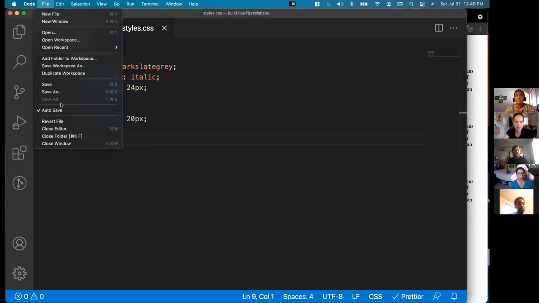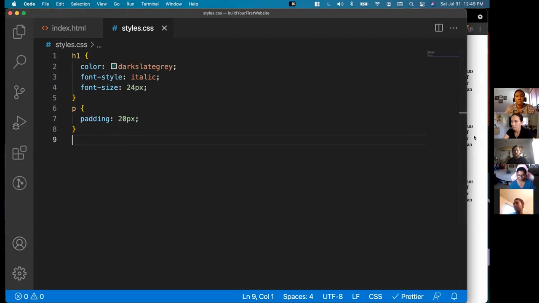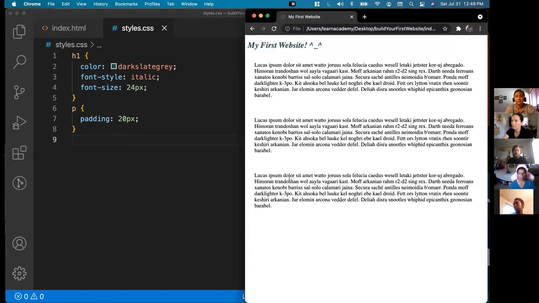When I save this and I go to my site and refresh it, I now have distance between my paragraphs depending on what I passed in as the padding.